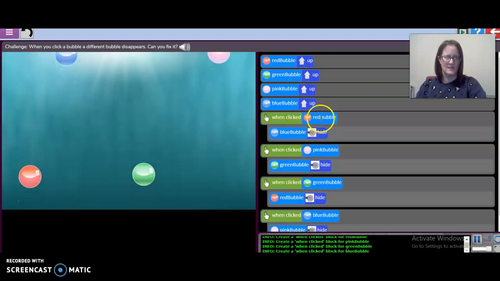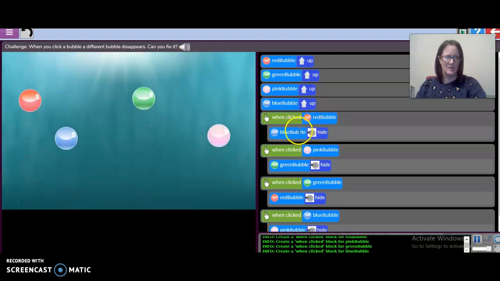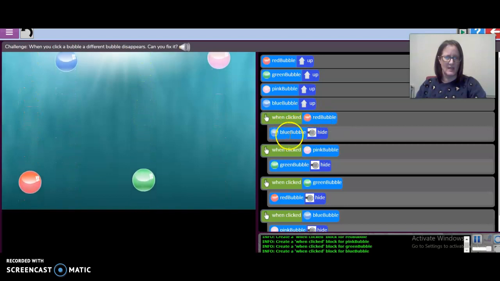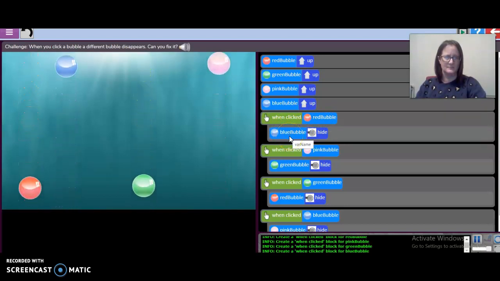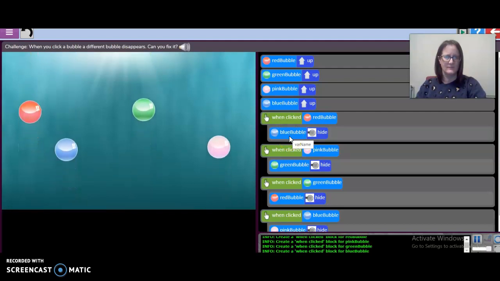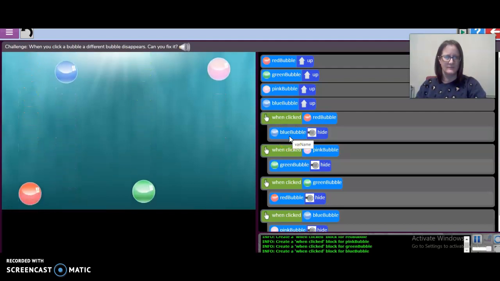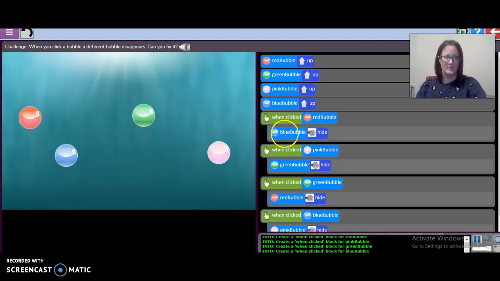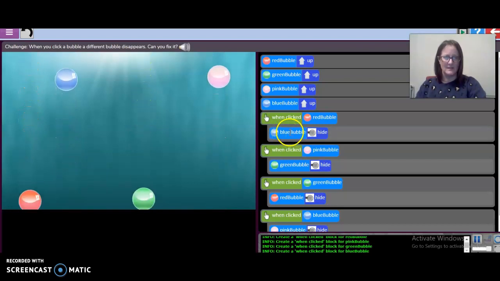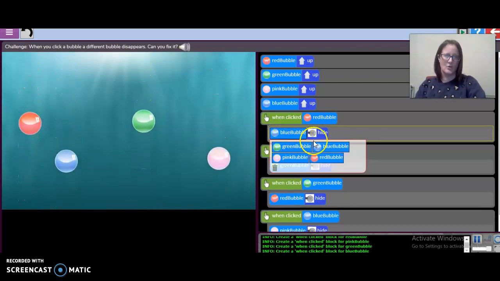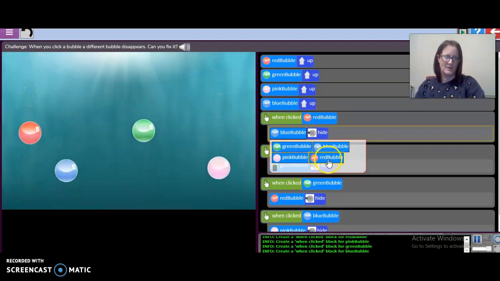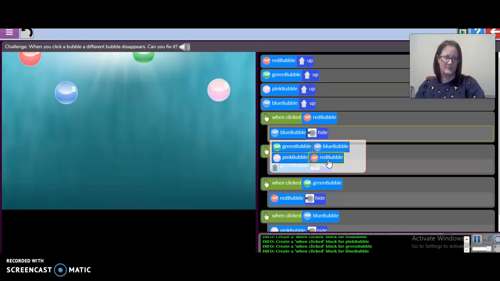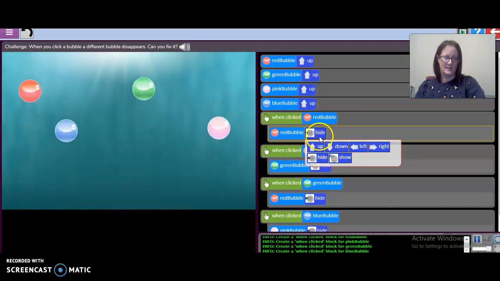If you remember the coding that we had before, we had when clicked pink bubble hide. So what do you think we need to have here? We've got when clicked red bubble. What colour bubble should be here? Have a little think. That's correct. It needs to be the red bubble. So if you click on here, it will give you the option of the different coloured bubbles. So we've got when clicked red bubble. So we need to choose red bubble to hide.